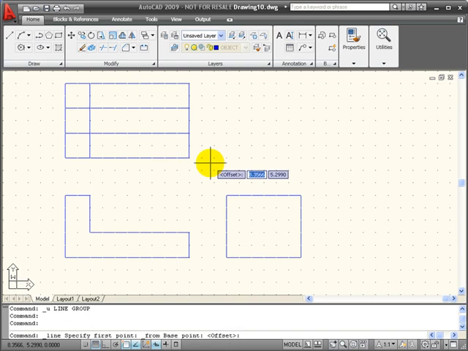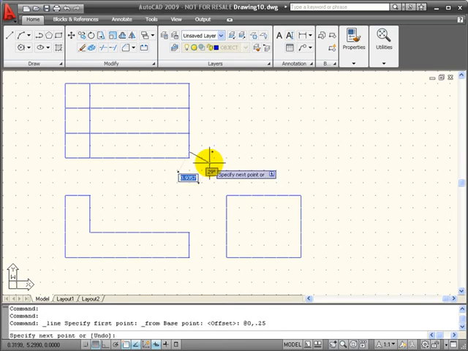From here I can enter a relative amount. So I want to move 0 on the X, and I can tab to my Y, and here I want to enter 0.25 and hit enter. Notice that starts my line 0.25 above the corner.